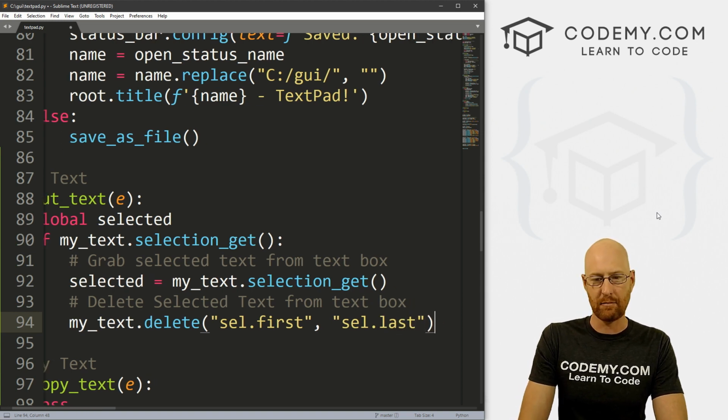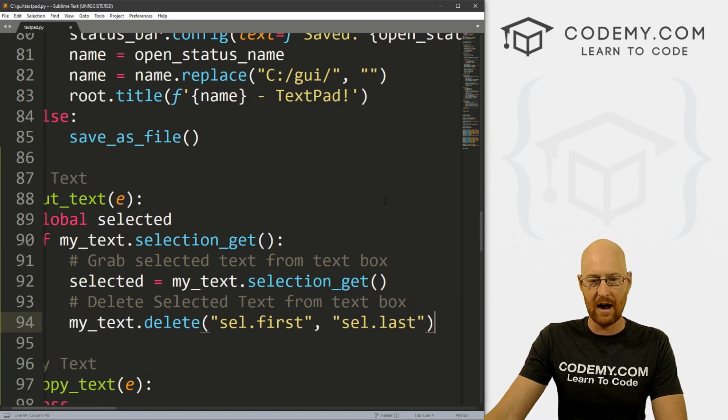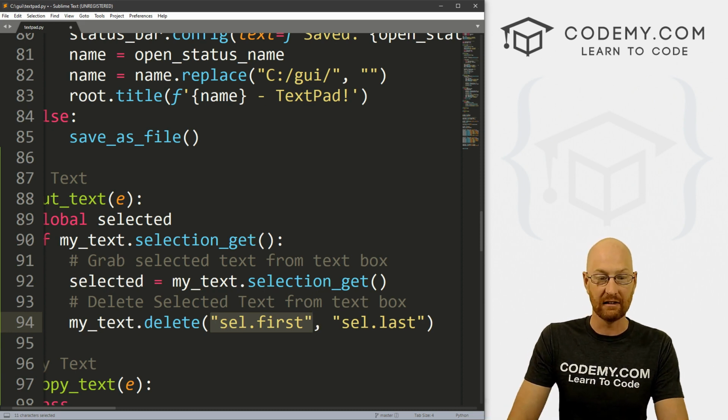And we've looked at this in past videos as well. So this will just grab whatever is first highlighted and last highlighted and everything in between. So for instance, this quotation mark and this quotation mark and everything in between, and it will just delete it.